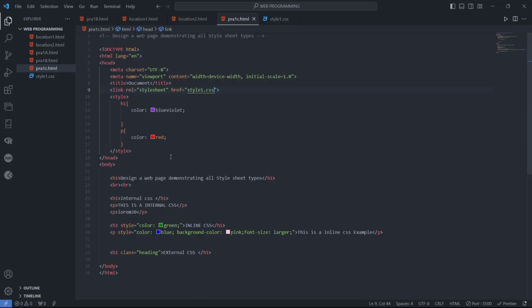These are the three types of CSS: internal, external, and inline.